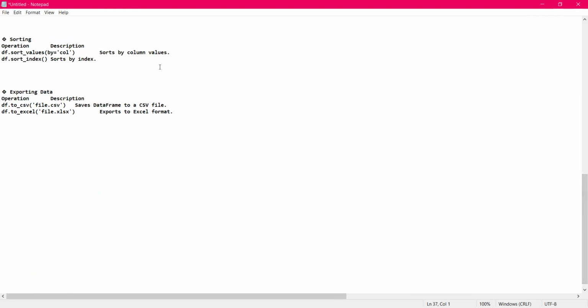Next, exporting data. If you want to export some data from pandas, there are some specific operations which you have to use. Let us see what they are. df.to_csv('file.csv'). What does this operation mean? It will save the data frame to a CSV file. Next one, df.to_excel('file.xlsx'). This will export to Excel format. So if we want to export the data frame into Excel format, we use this operation.